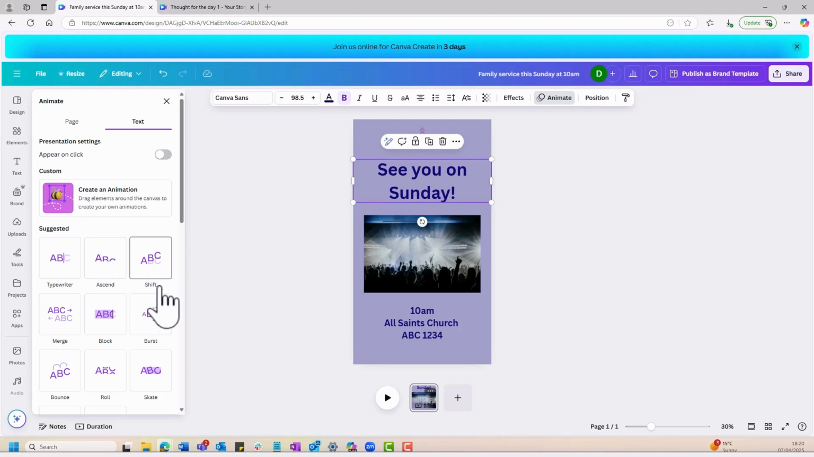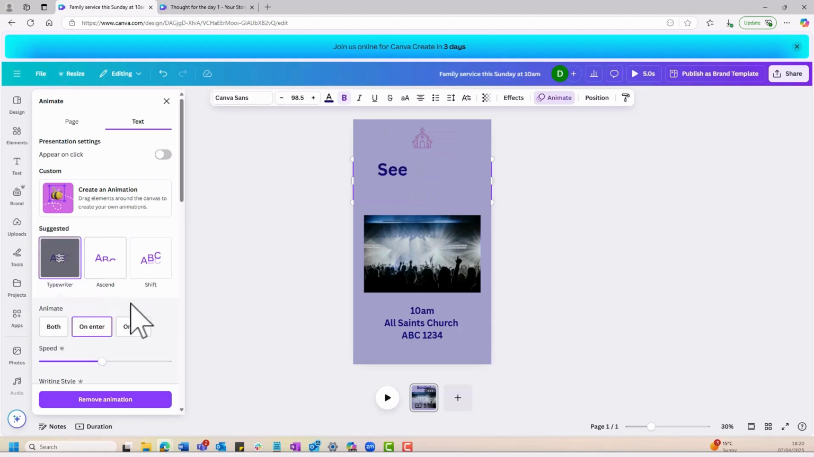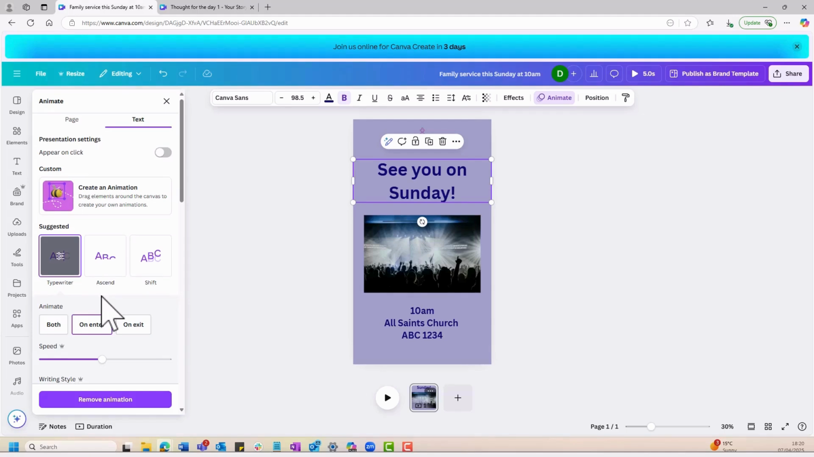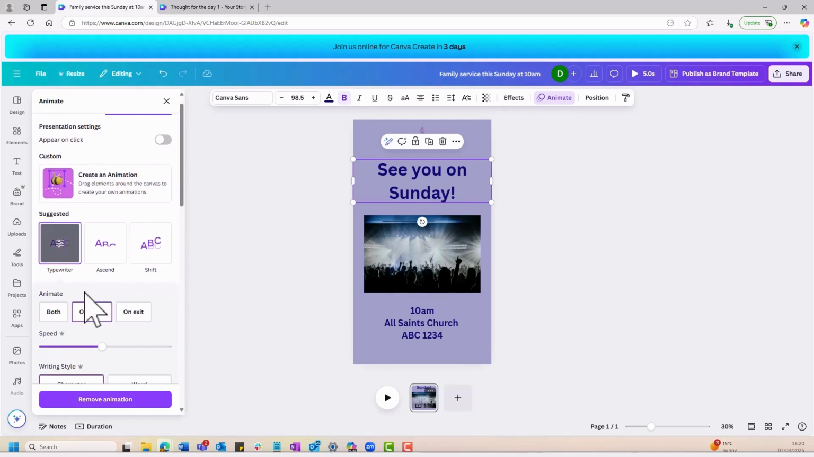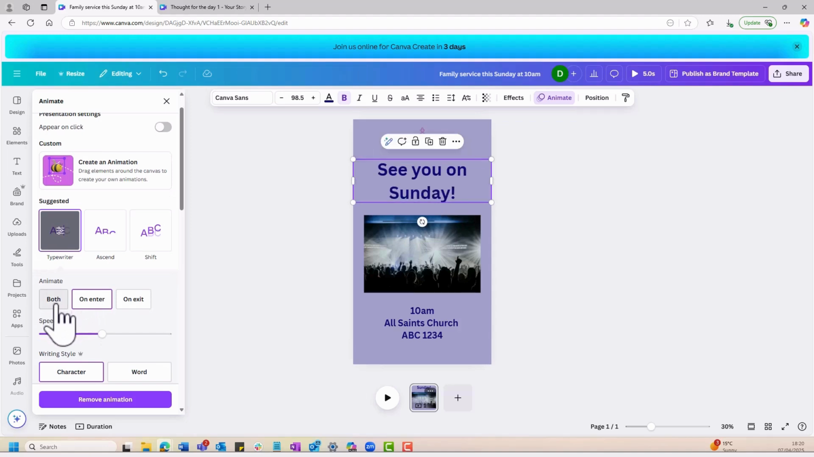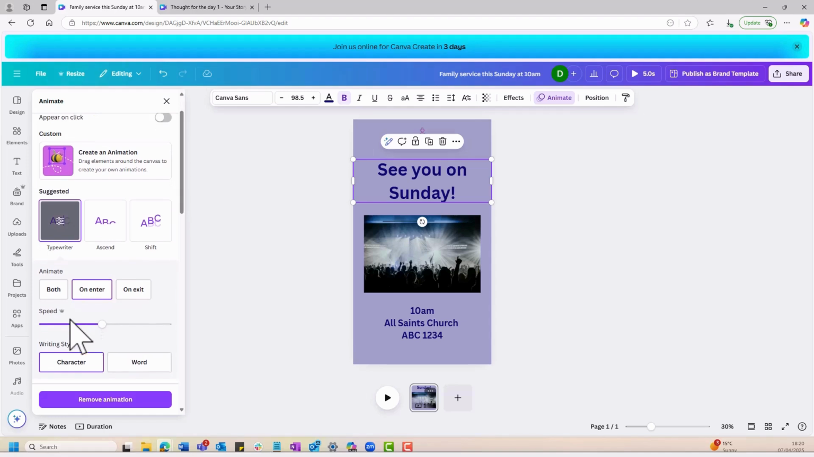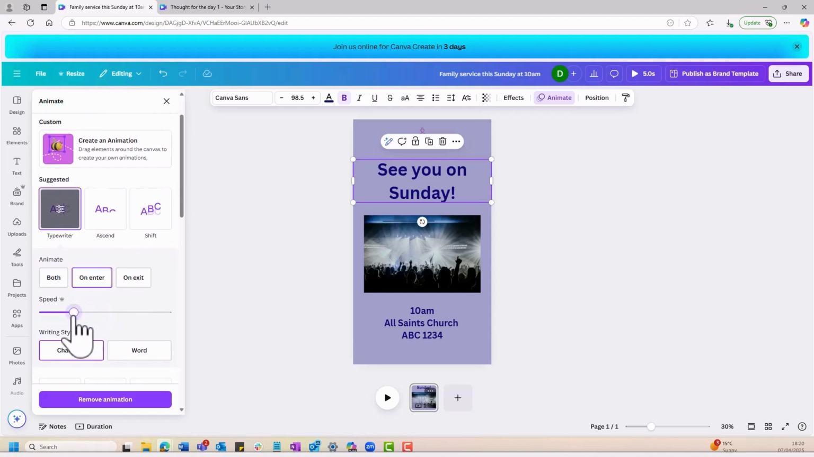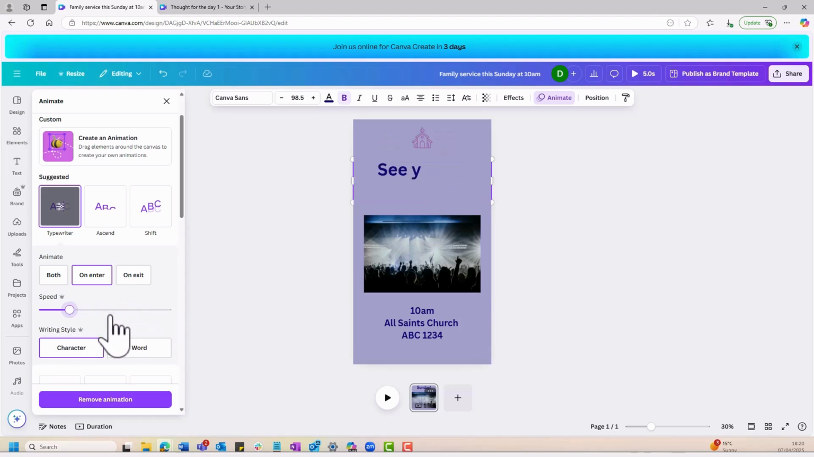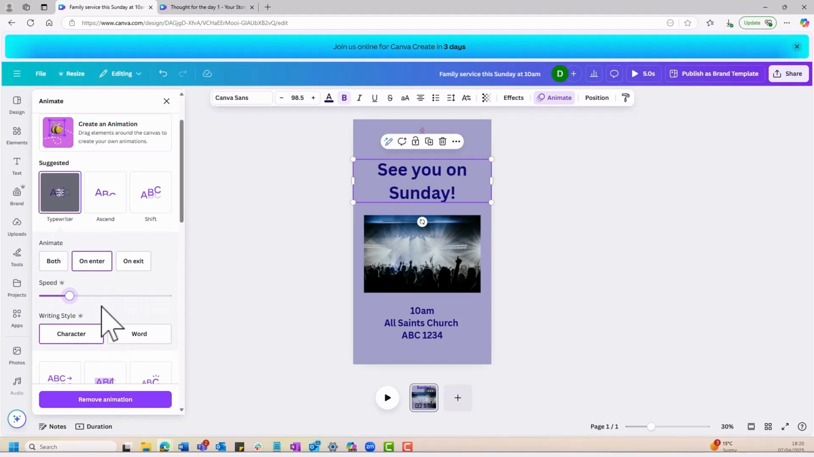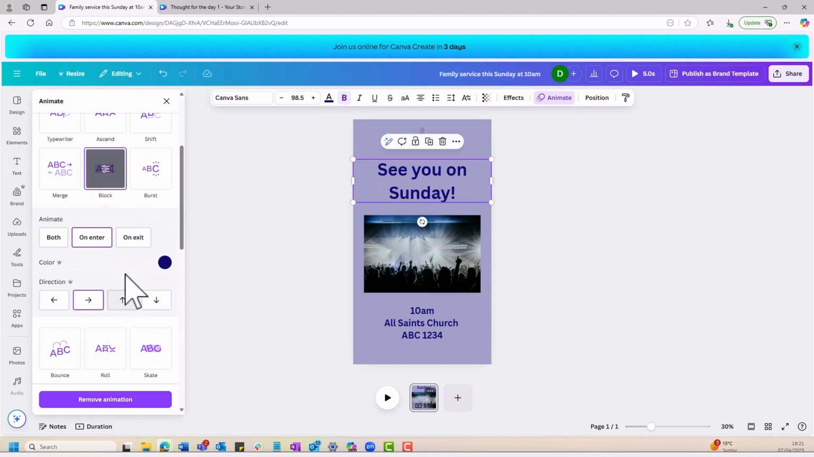See different examples here of how you could animate your text. If you click on one, for example typewriter, we then see more options for how that animation will appear. For example, when it appears, whether it appears both on entry and exit or just one of them. You can change the speed of the animation if you drag it to be slower or faster. And you can also, in this case, change the writing style to make the animation appear character by character or word by word. And if you select different animations, you can see different types of things to customize.